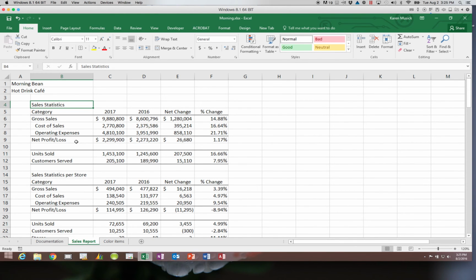You should currently have the morning workbook open, and you should have done some formatting on both the documentation and the sales report. Now we're going to take a look at working with cell styles. So you need to be on the sales report and have the active cell be B4.